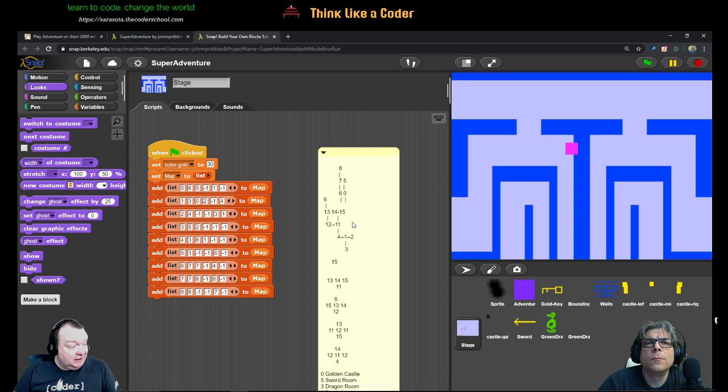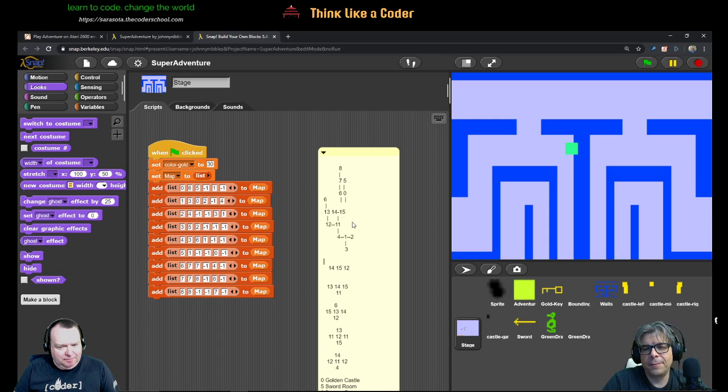So now for 15, it goes right to 12, all the way to 11. So 12, 15. This is 14 on this side. Nothing on the bottom. Top is 11.